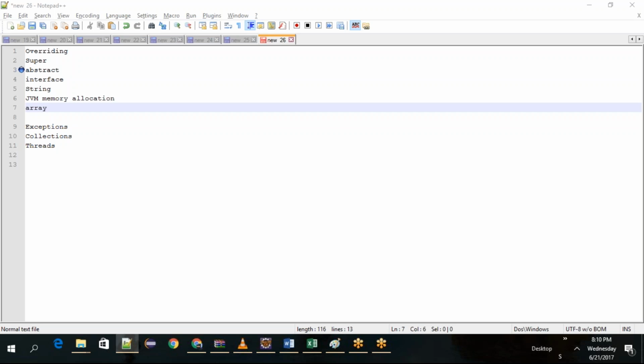You cannot create an object for an interface because you don't have a definition, so what's the point in creating an object? But you can create a reference variable, where the interface reference variable holds the implementation class object. In our case, Vehicle v = new BMWCar(), right? So the parent can hold the child.